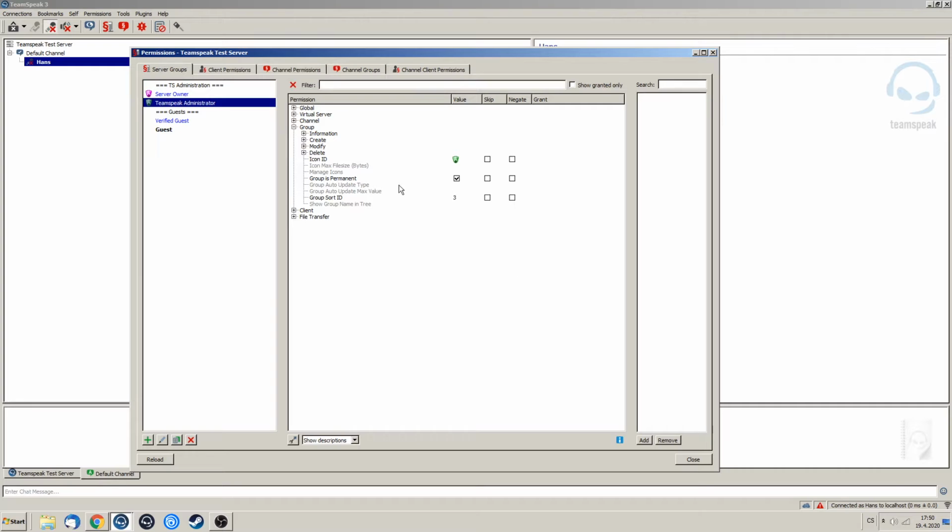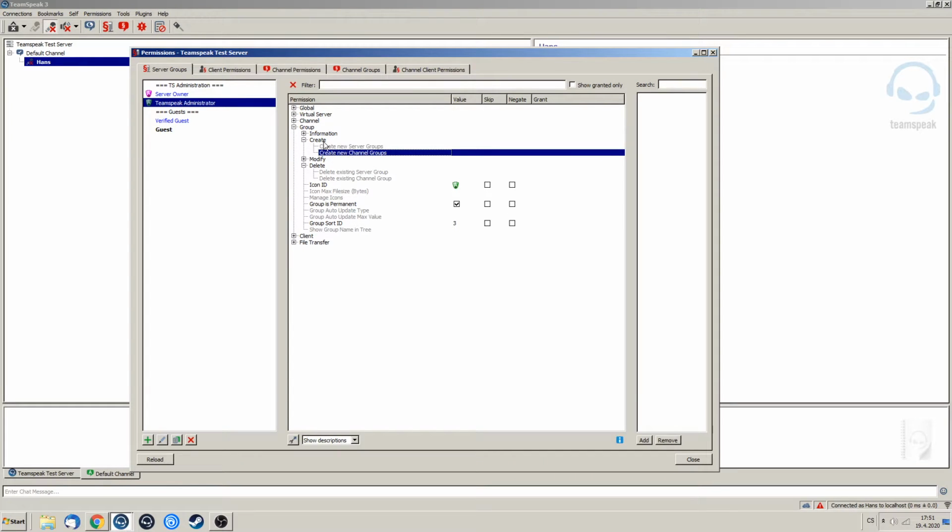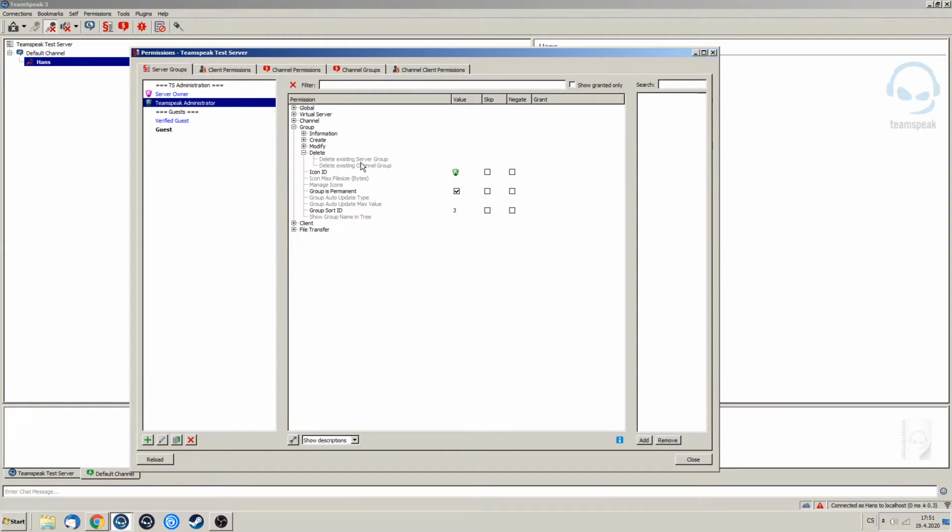Now that's set, and what we want to do next, we definitely don't want anyone except for ourselves or a Teamspeak developer group to create new server groups or channel groups, and we definitely don't want them to be able to manipulate with server query. Always remember, server query is something that you should only keep for yourself and the Teamspeak developer, no one else. Delete, it's the same with create. We don't want people to be creating or deleting existing server or channel groups. So that is about it.